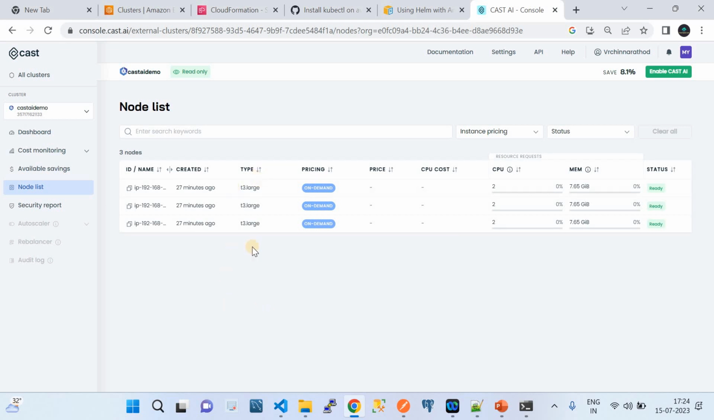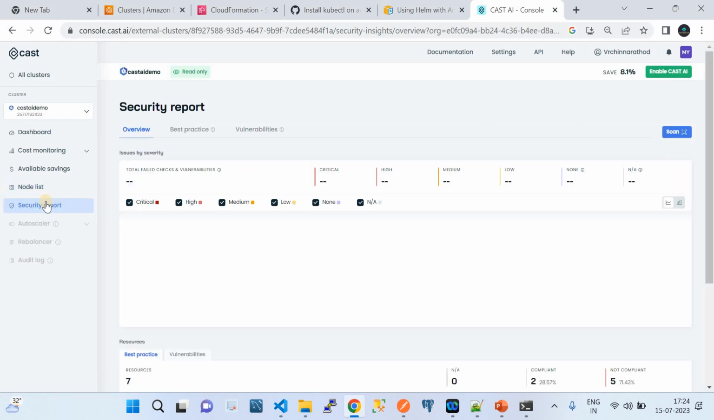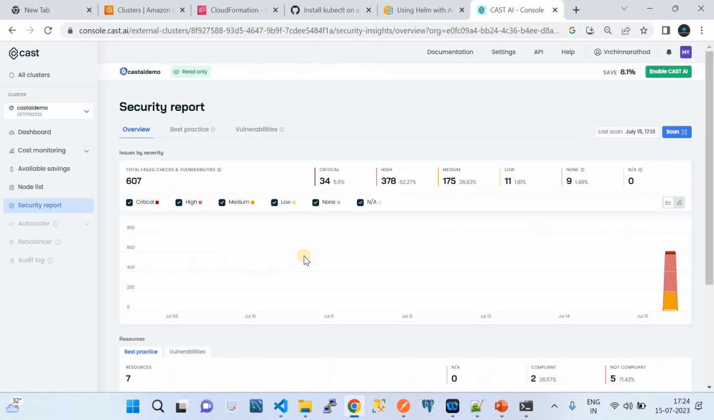We're going to see the node type change. So how does that happen? We're going to see it in a couple of minutes. So this is the security report. If you see, the security reports are being generated here.